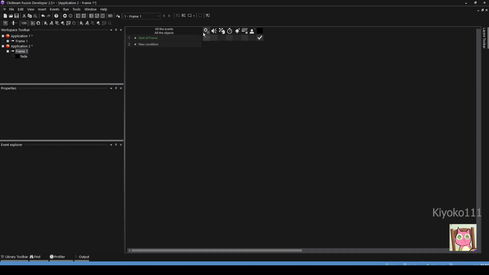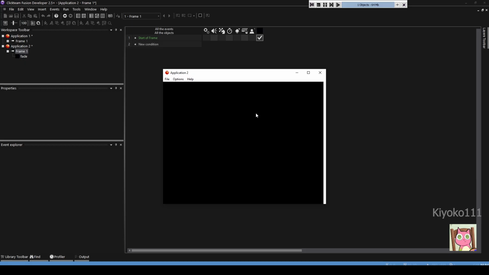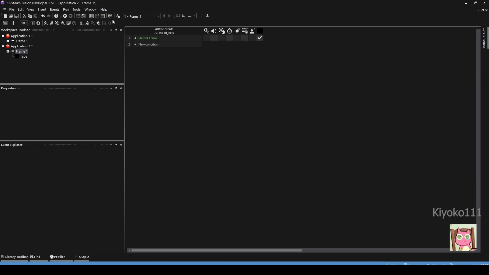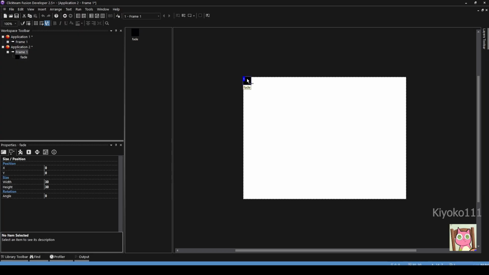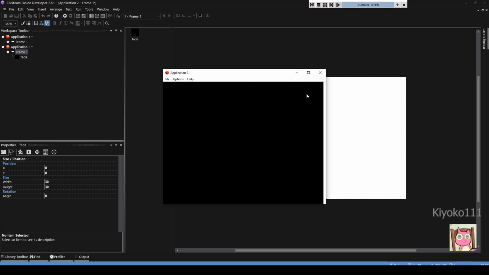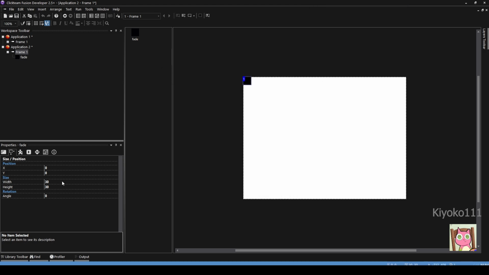Now, let's test our application. As you can see, the fade effect works, but the black square doesn't completely cover the screen. There are small gaps around the edges, so parts of the screen are still visible. This happens because our original fade object is 30 by 30 pixels.